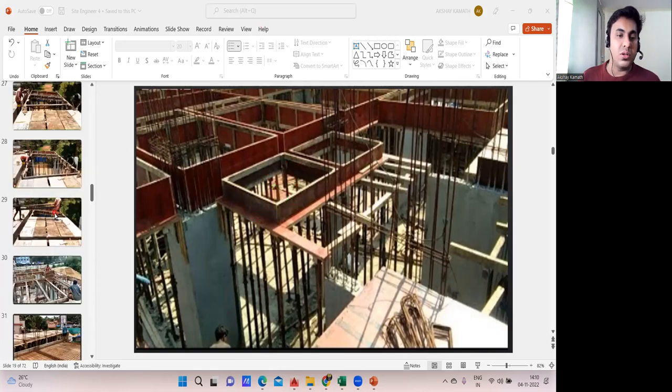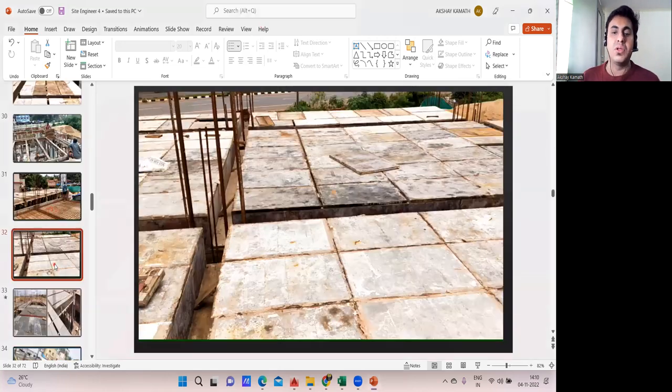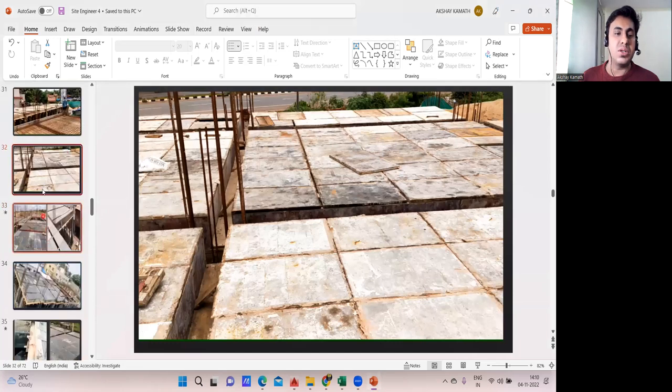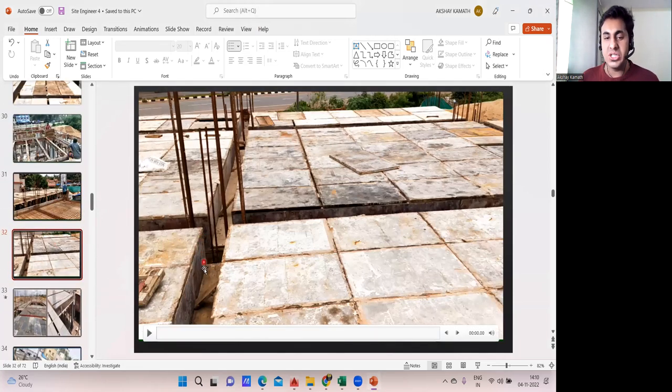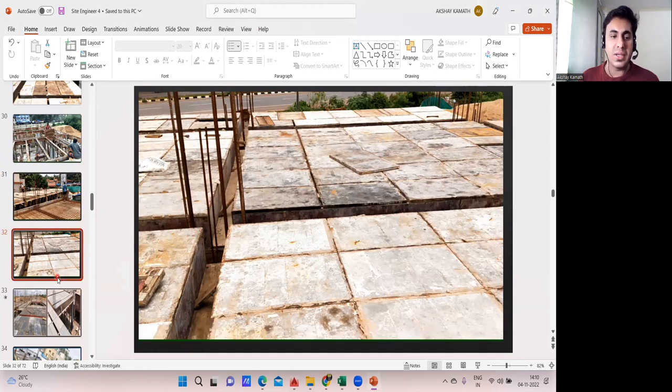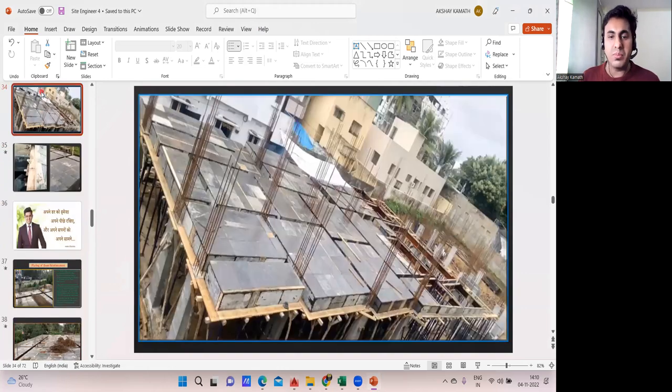So finally it will look like this. If you're confused, just see this image and you'll get to know. Finally it will look like this. See, this will be inside shuttering. This also is inside shuttering, because the slab is on this part and on this part. This is my beam bottom. I'll show you one more image for that matter.